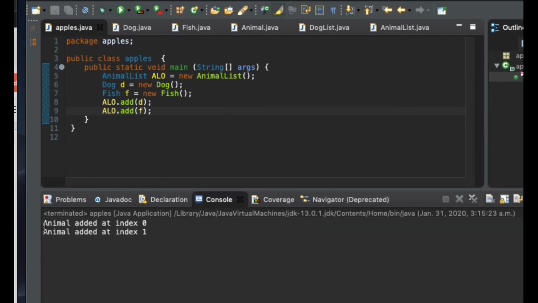When I run this, you see the display: animal added at index 0, animal added at index 1. That's how we can create an array holding many objects.